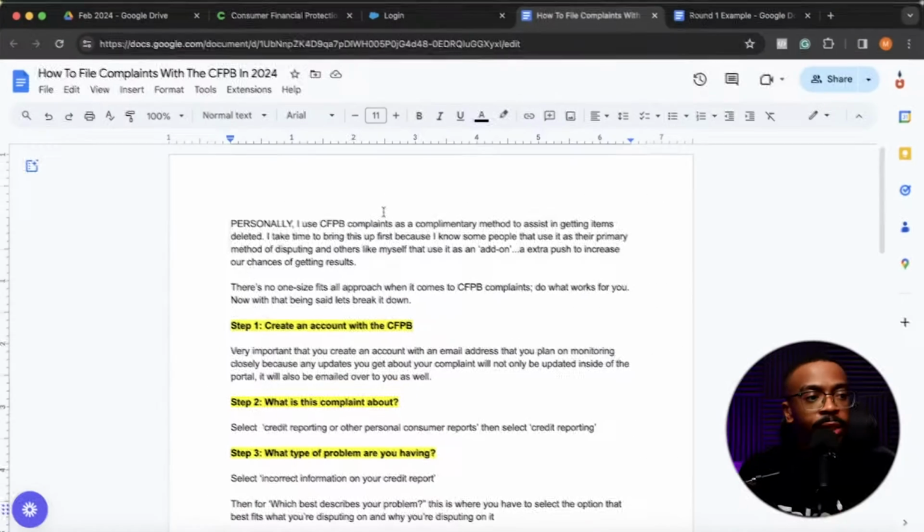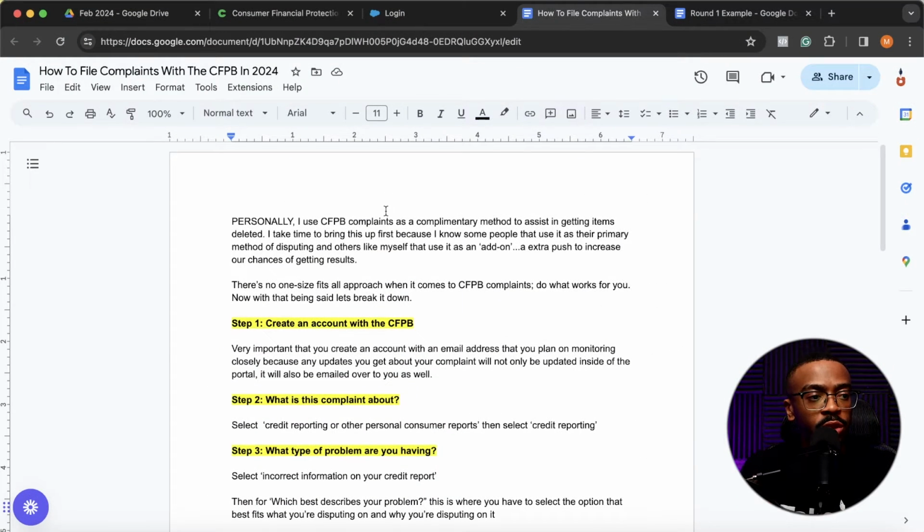Let's begin. Alrighty, so the first thing that I want to address when it comes to CFPB complaints: some people use this as a complementary method of getting negative items removed from their credit report, and other people use it as a primary method. So what I mean by that is there are some individuals that use the CFPB complaints as their end all be all. I personally am not a proponent of that.